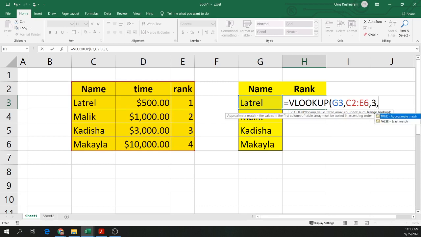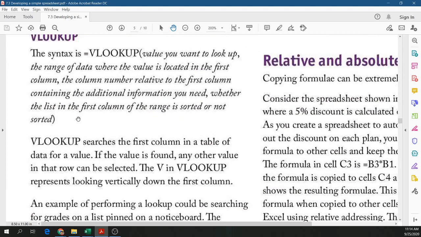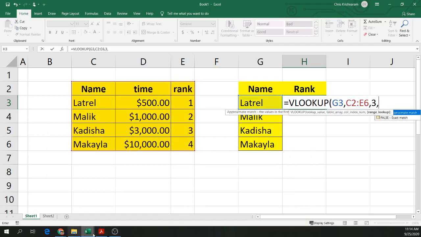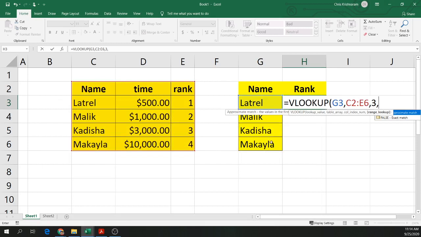Now, comma there. Now I need to put true or false: the exact value, or the approximate match? What does the PDF say? Whether the list in the first column or the range is sorted or not. So which is which? I think true is if it's sorted, and false if it's not sorted, so that it gives you back the exact value. So in our case, it is sorted. True. Or I think we have to put false.